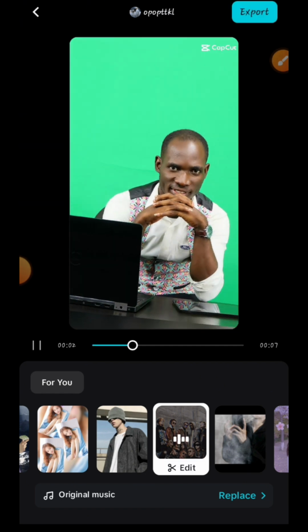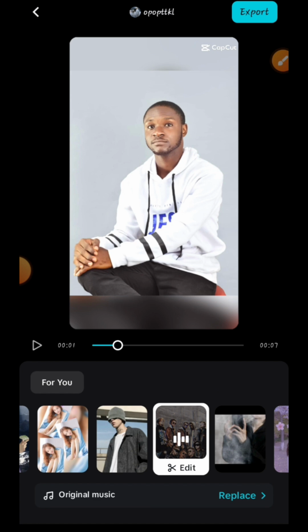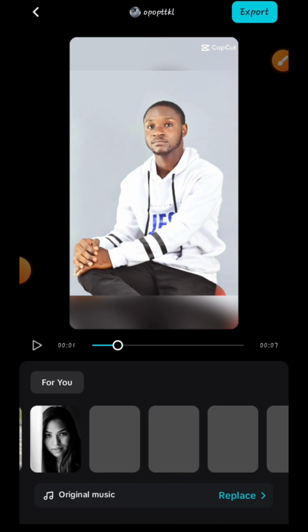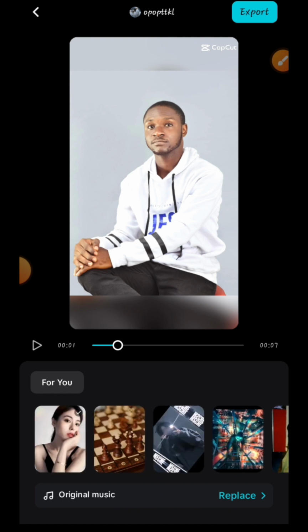You can see, you have a lot of them here. So you just need to pick your favorite and share. So that is all about it. Then once you are done, you can just click the export to give you what you want. So that's all about AutoCut.